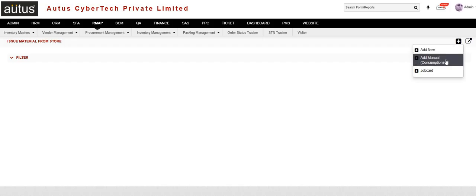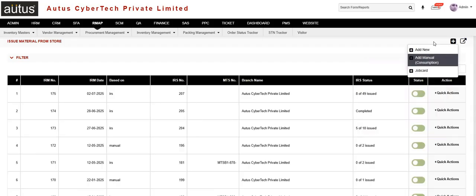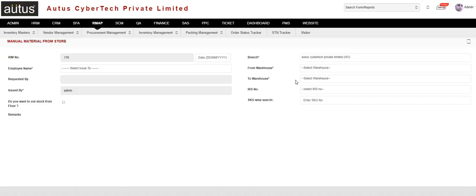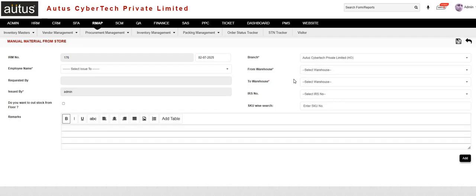From this issue material from store form only, we can add manual consumptions as well. In manual consumptions, there is some of the same information, and we need to fill branch, warehouse from, warehouse to. And the additional information is, if we want to outstock from floor, we just need to click on check, and SKU wise search also, SKU number we can enter. So these are the information that we need to fill. Once this information is filled, we need to click on add and then save. Once we save, the complete form will be done.